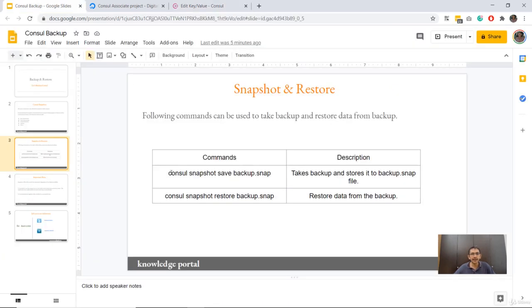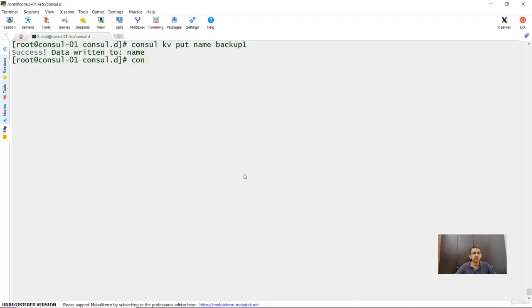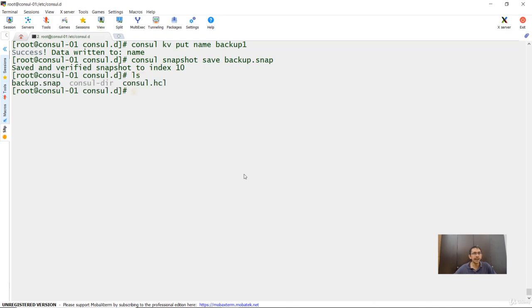Now let's try out the first command where we take a backup of the Consul. The command is consul snapshot save followed by the name. So consul snapshot save, let's call it backup.snap. That's great. Now if you do an ls, you should see one more file called backup.snap that is available.